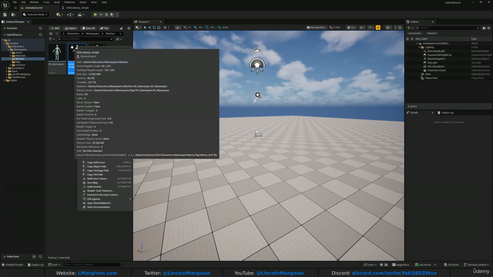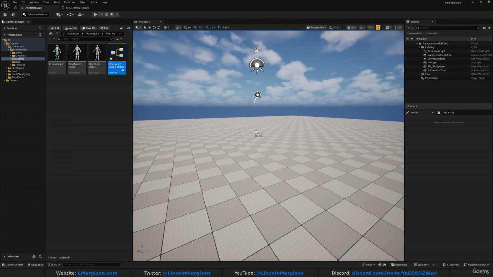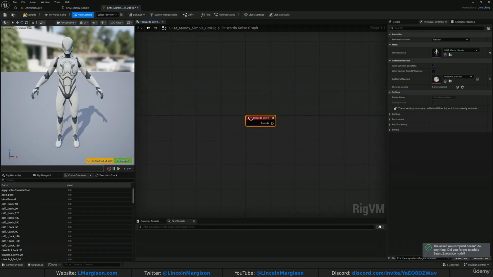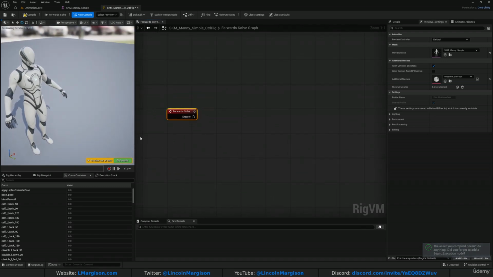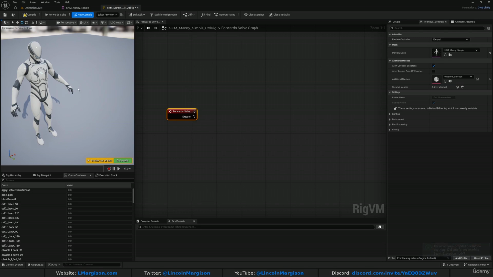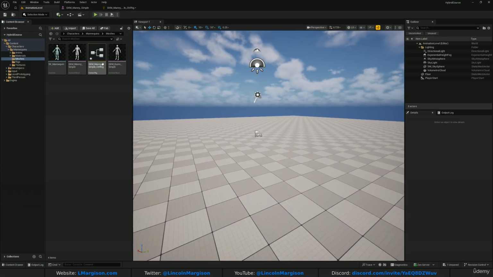So first, right click on the skeletal mesh to create control rig. Open that up. So the forward solve runs every frame, and what it does is it takes in whatever animation is passed into control rig. So in this case, we're just previewing it as the default A pose of the character, and then we can modify it from here. Now all of this will be run through the animation blueprint.